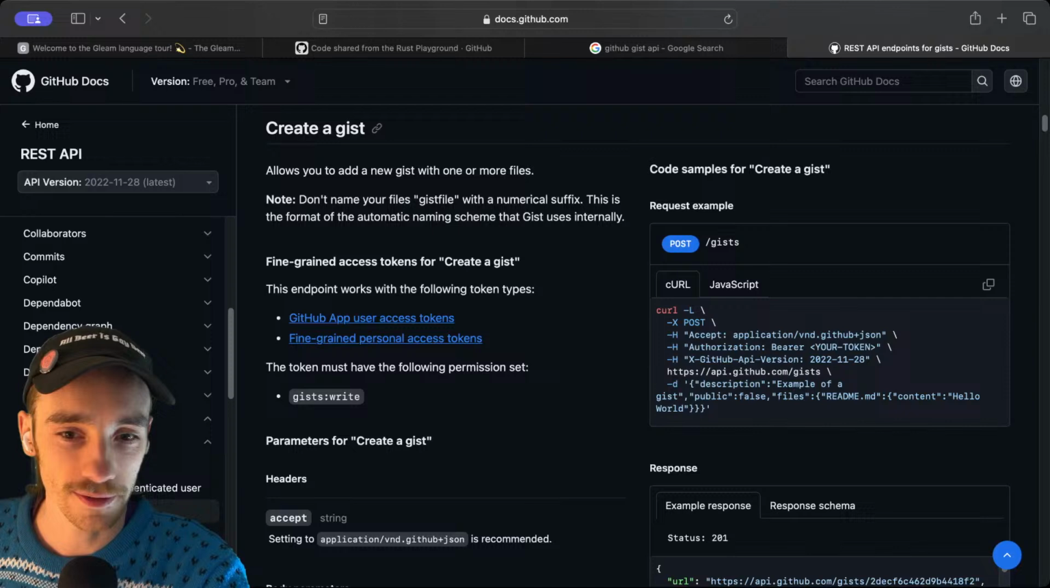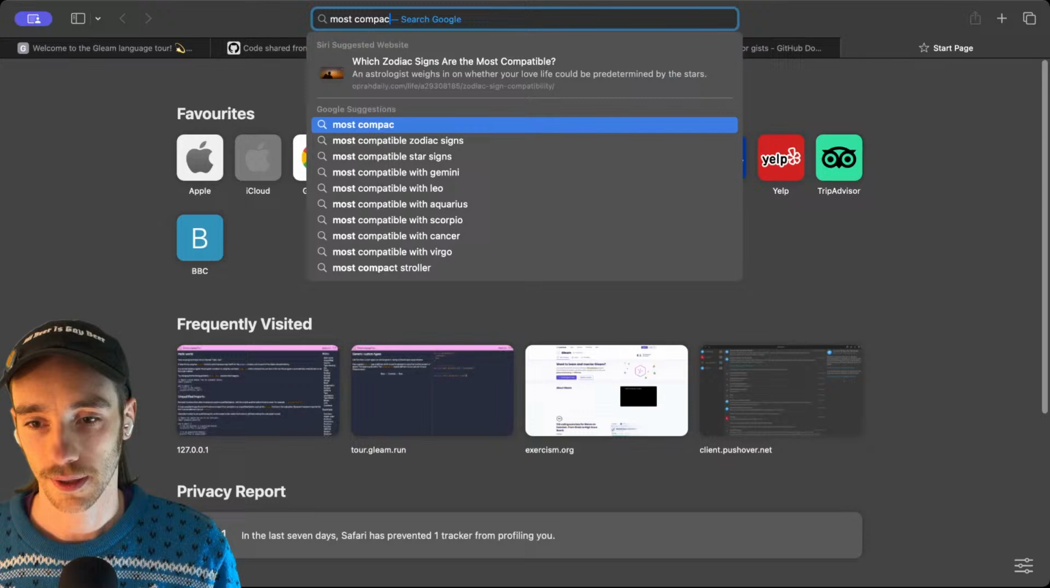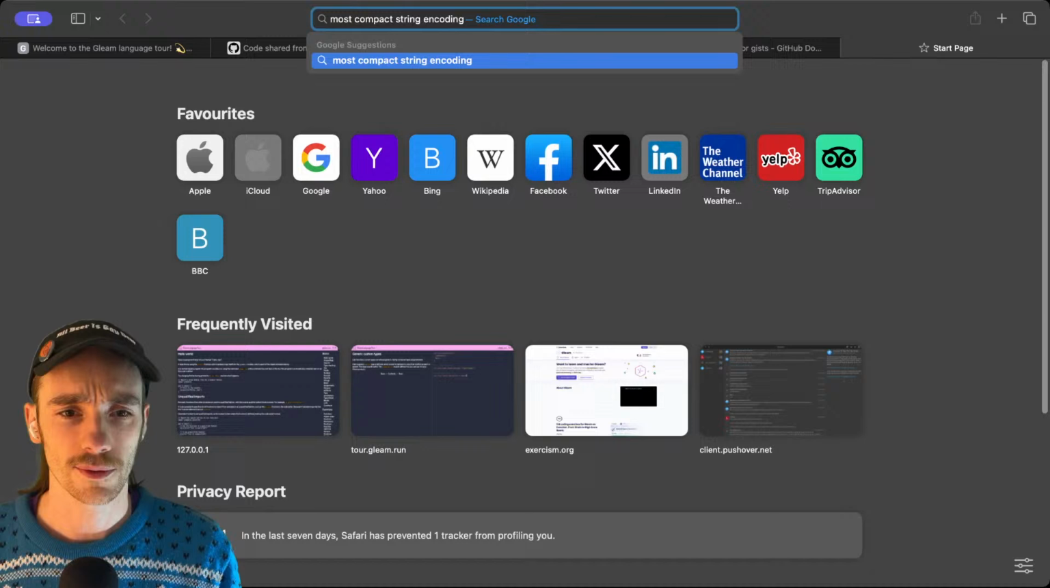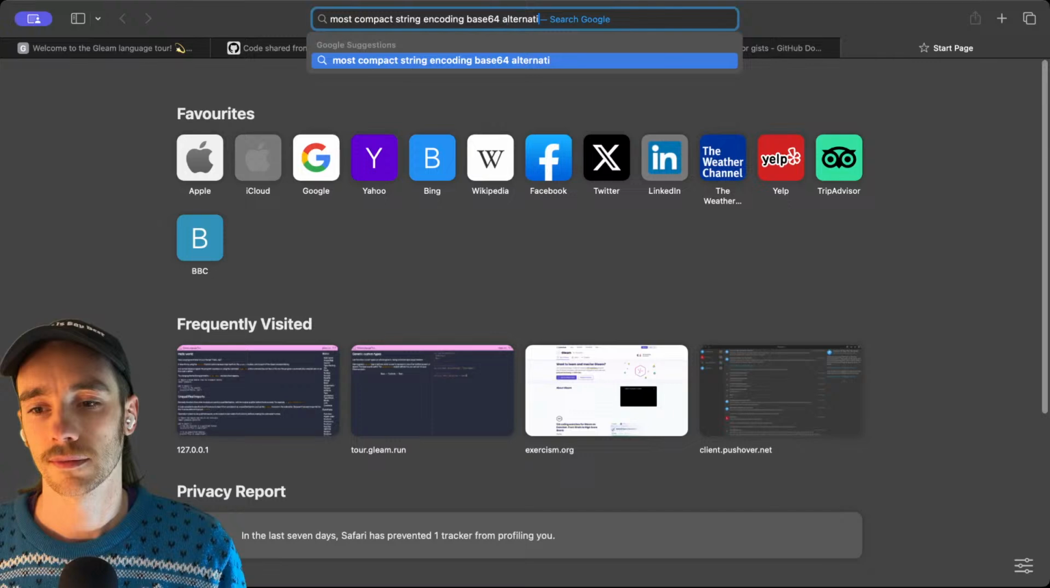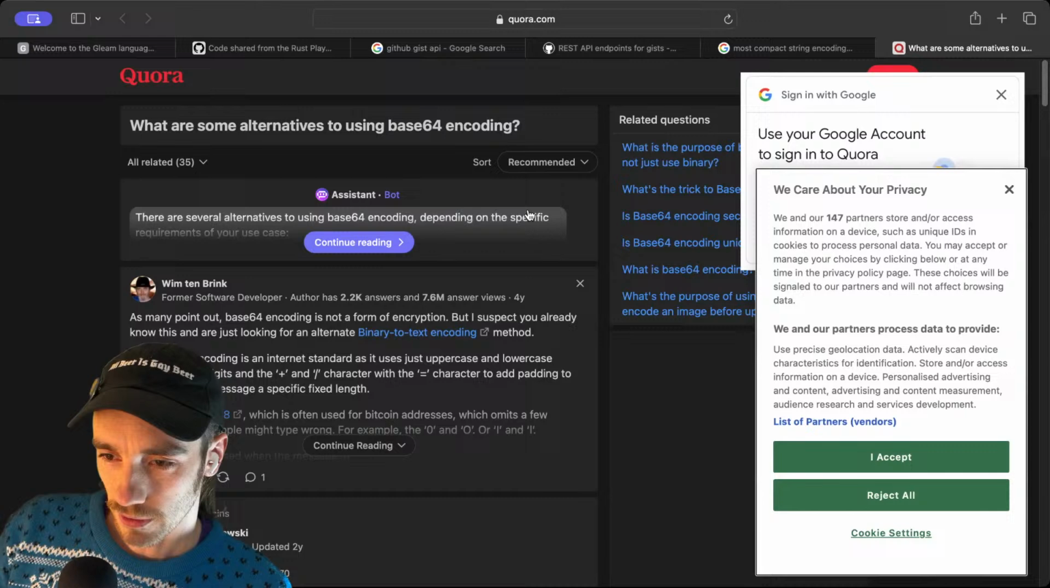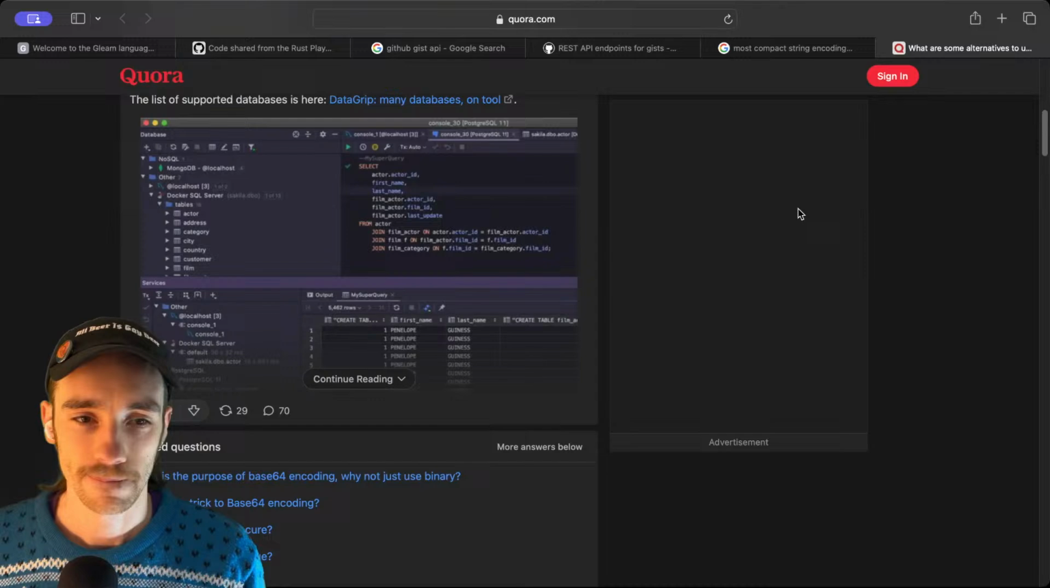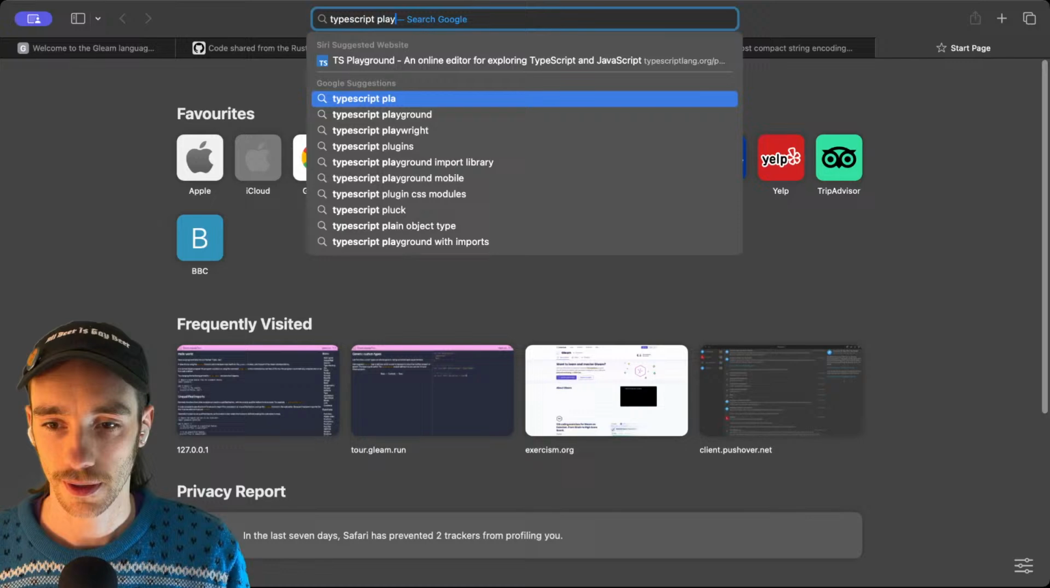But what's the most compact string? This is not the right thing, is it? How do I describe this? I don't think I've ever got any useful information from this website ever. TypeScript playground does this, apparently.